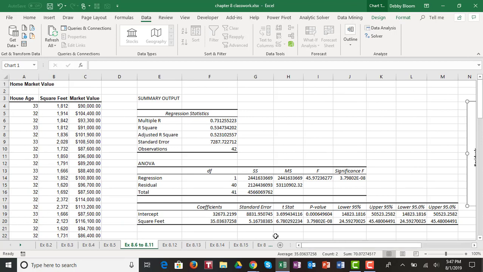All right, we have now worked on examples 8.5 to 8.11 from your book.